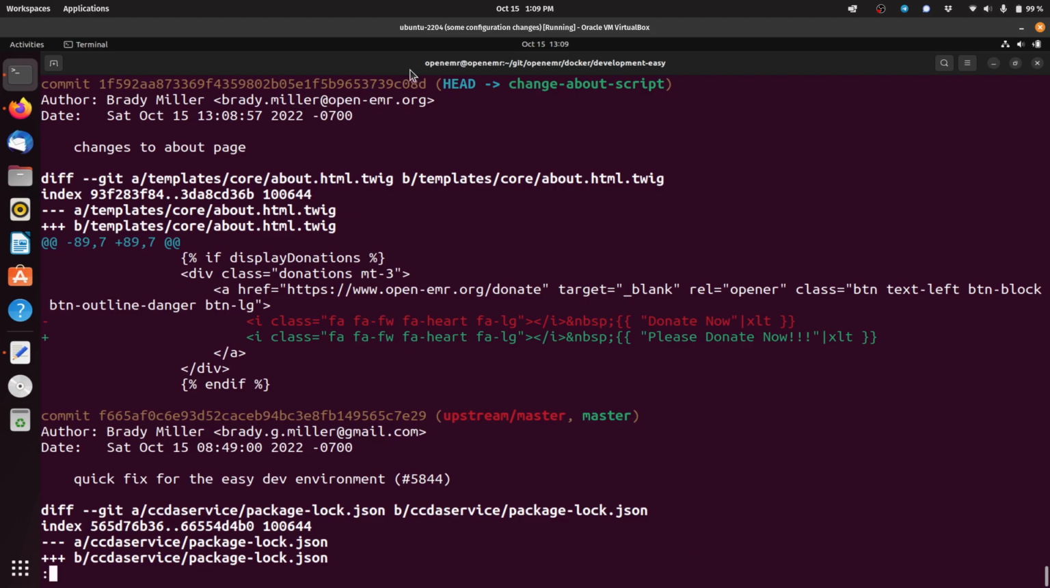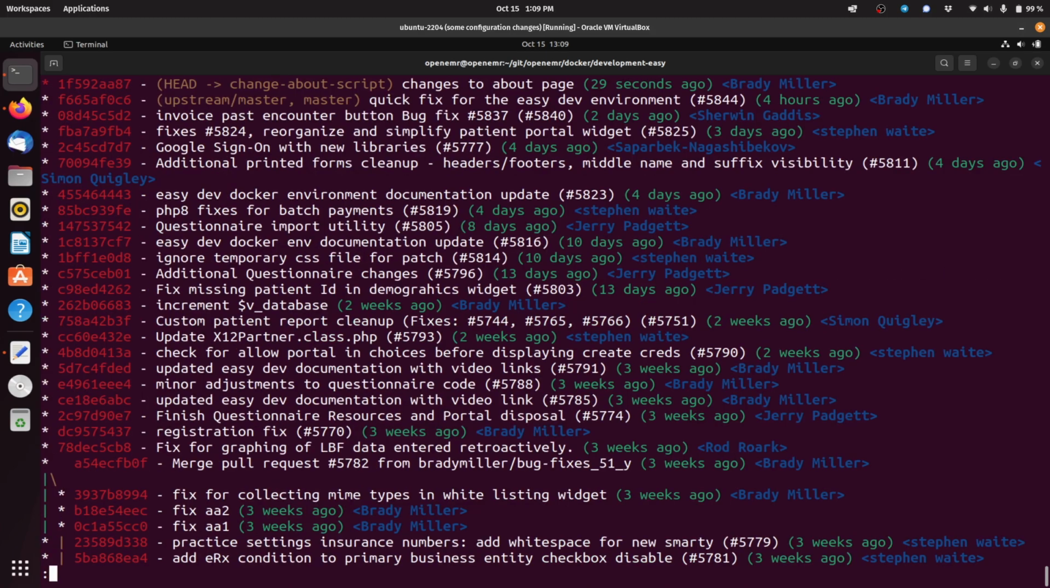You can see there the commit ID, the author of the commit, which is myself, the changes to the about page, which is the title of the commit, and here's the code changes that were in the commit. You can also do the git lf command, and again, you can see that first commit at the top is the one that we just made.